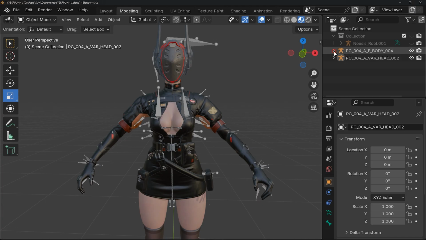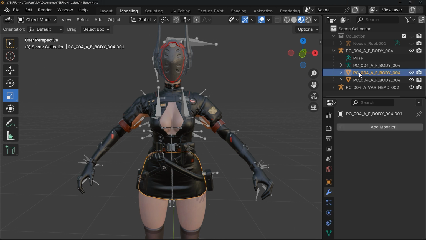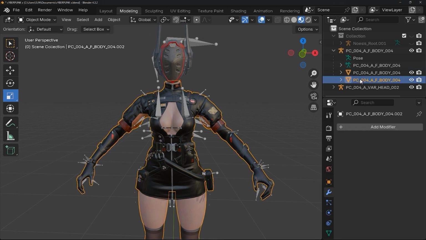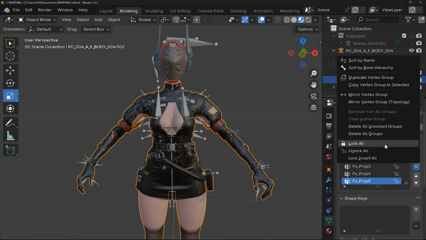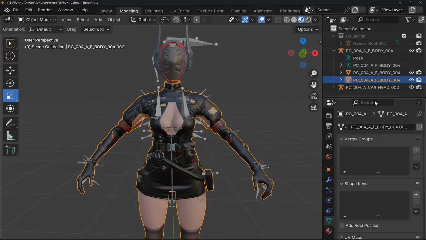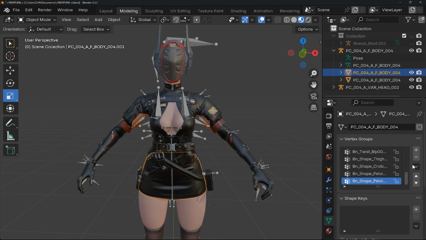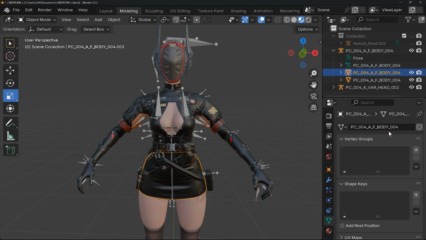After this, we need to delete the vertex groups for the new objects. To do this, select each new object, go to the green triangle icon, object data properties, and from there, delete the vertex groups like this. Make sure to repeat this process for all other new objects. Okay, we are ready for the next step.